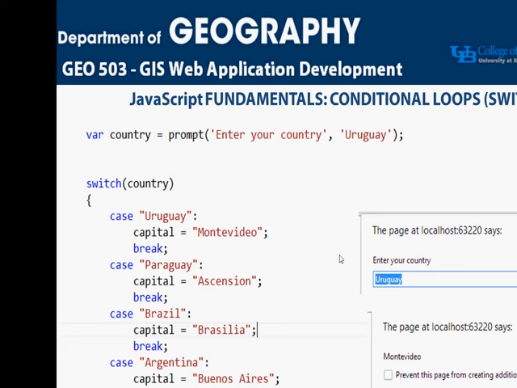So can you follow along how that works? Here, the person did type Uruguay, and then the alert capital came back with Montevideo. Because Uruguay was entered, this code ended up running, not the rest of it.